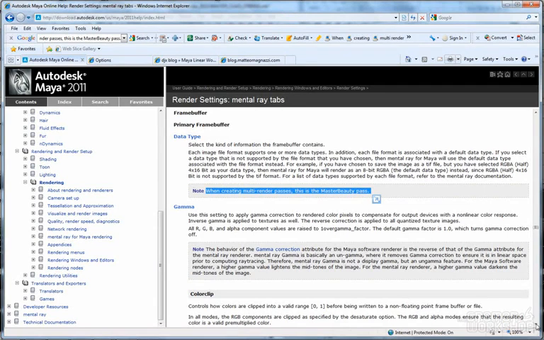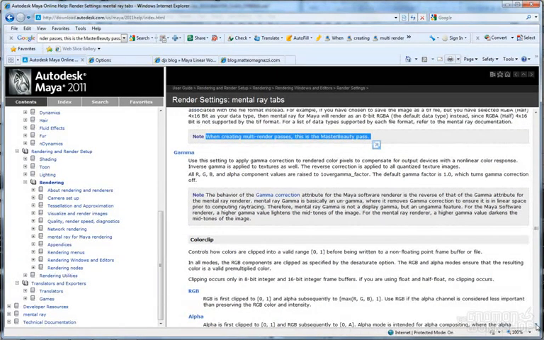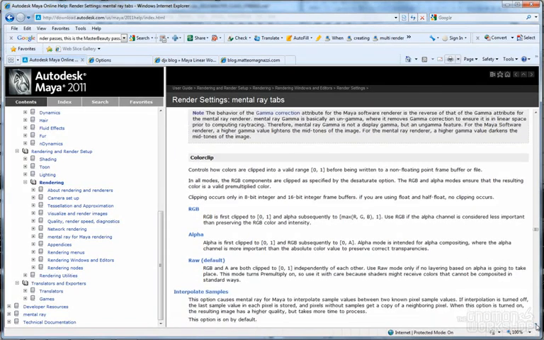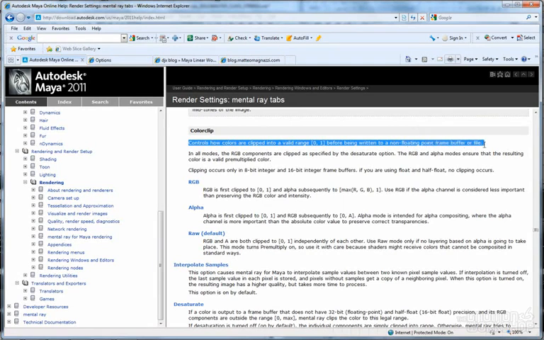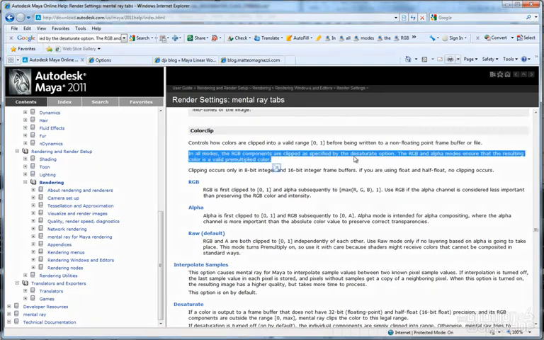Gamma we will skip, because now there is the new color management feature. And let's give a quick look at the color clip settings. It controls how colors are clipped into a valid range between 0 and 1 before being written to a non-floating point frame buffer or file. In all modes, the RGB components are clipped as specified by the desaturate option. The RGB and alpha modes ensure that the resulting color is a valid premultiplied color.